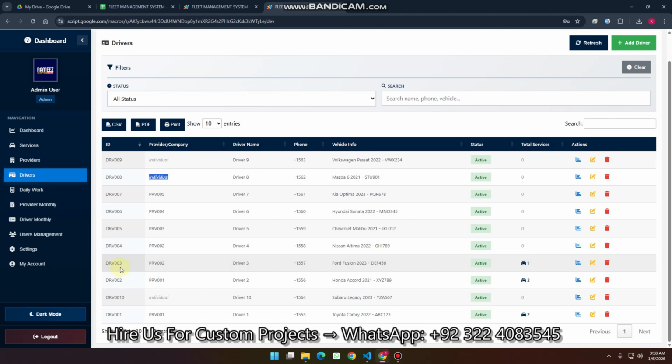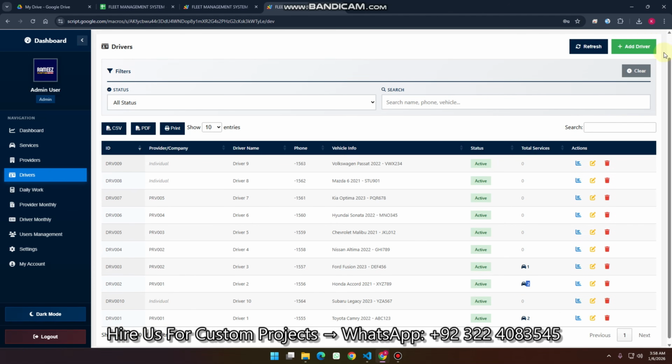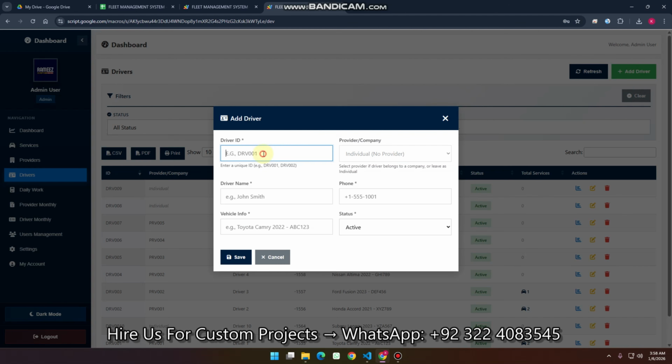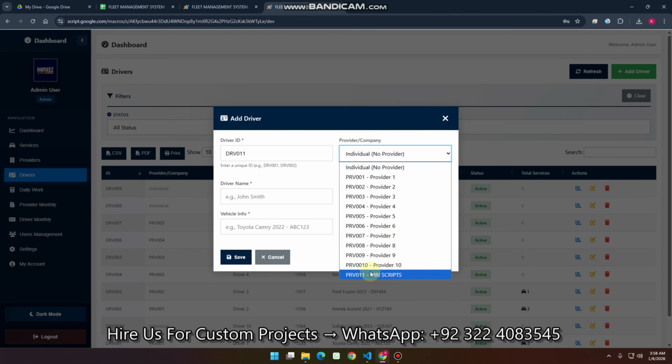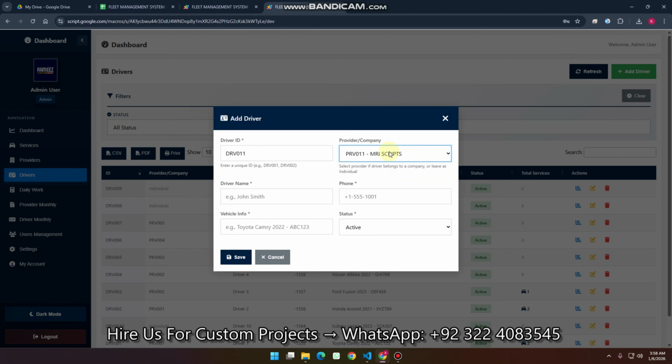Same here, you can see this driver is actively involved in one service right now, and this driver is actively involved in two services. And if I want to add a driver, I will add DRV 011 as an individual node, given by our recently created MRI Scripts.